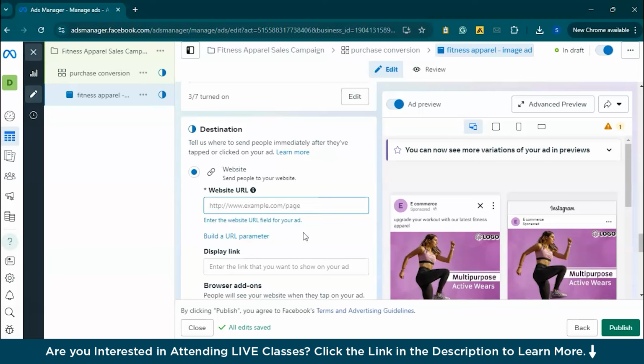So finally, add your URL and any tracking parameters. So this is crucial for tracking the effectiveness of your ads and understanding where your traffic is coming from. Now the next step is publishing. So before you publish, take a moment to review all your settings from the campaign objective to the ad creative. Double check your audience targeting, budget, and schedule to ensure everything is set correctly.